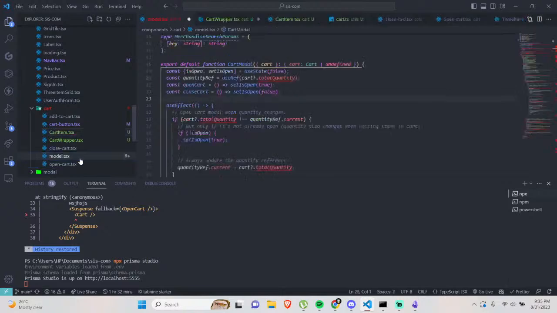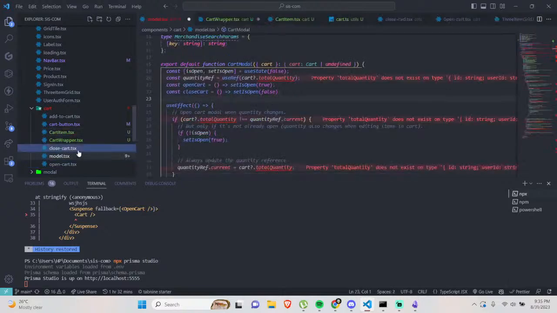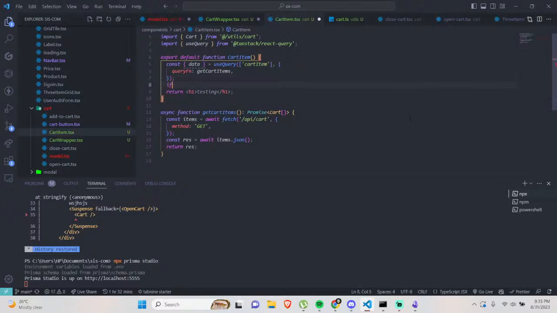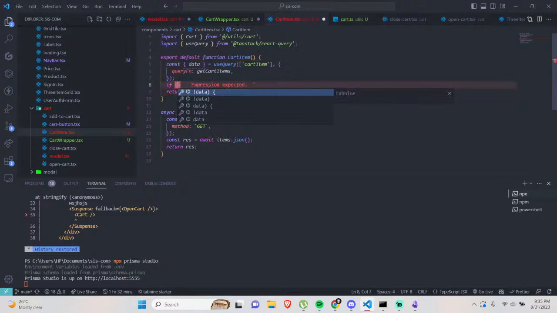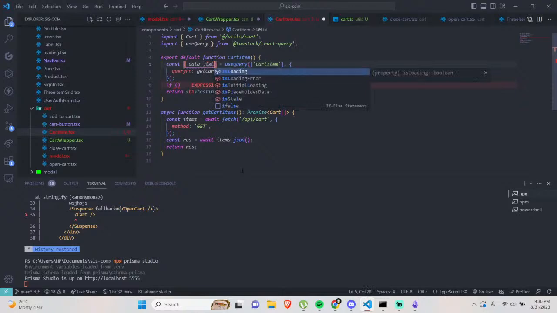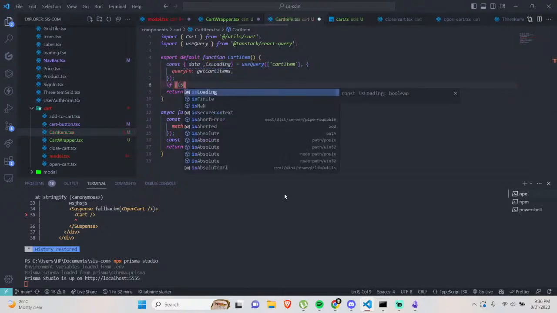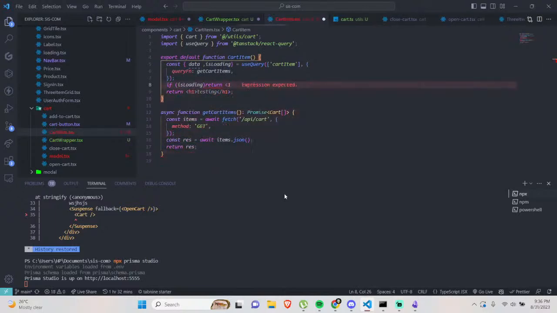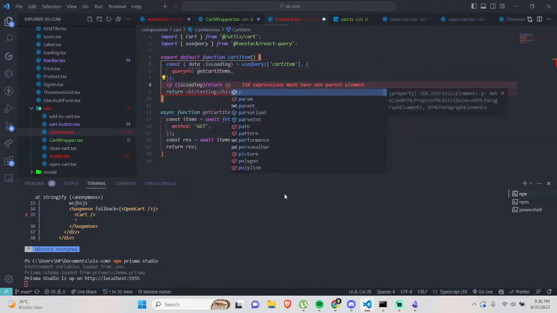Let me first try this. First I need to check the state of the data. If it's loading, so if it's loading, return.